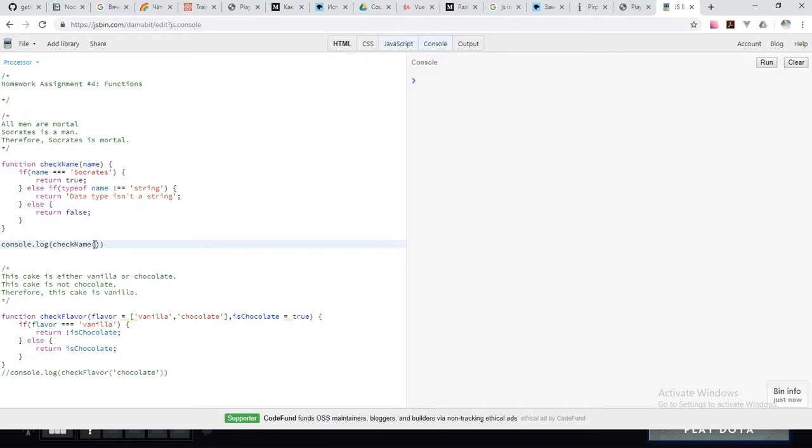In this way, I can enter in the parameter every name I want, and check if it's Socrates, and if the data type is string. If not, it will return false. Okay, I ended with this part of the task, and the second one is about the next part.